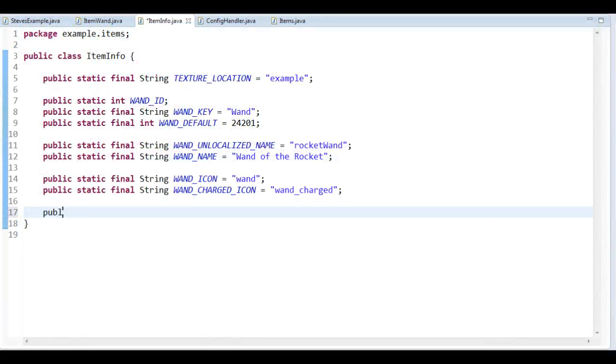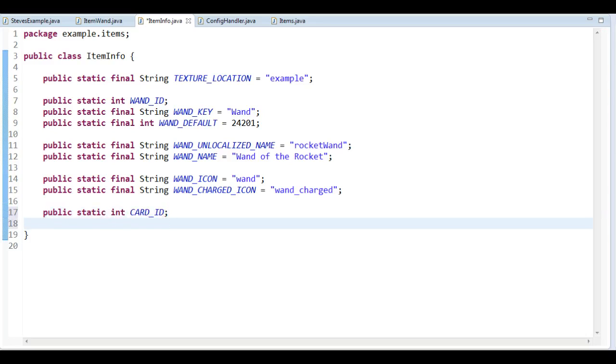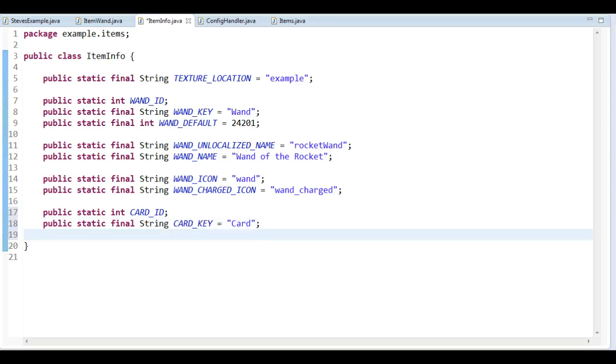So what I'm going to add is public static int card ID. Remember, we just have one ID for these, even though we're going to have multiple different cards. Public static final string card key, not car key, card key, and just call it card. So that's what we refer to it in the configuration file. Public static final int, and we have the default value. For the default value, we obviously need another integer, and I'm just going to take the next one. So we had 24201 for the first one, and here I'm going to use 24202.